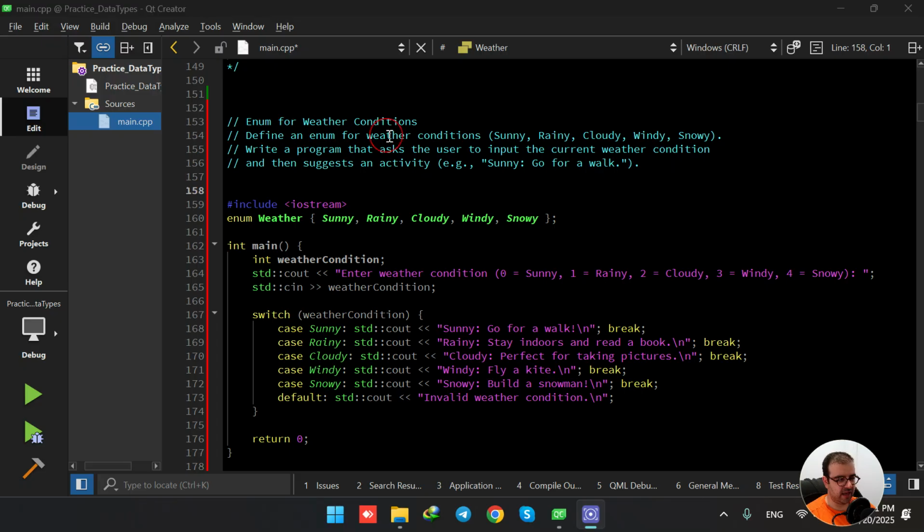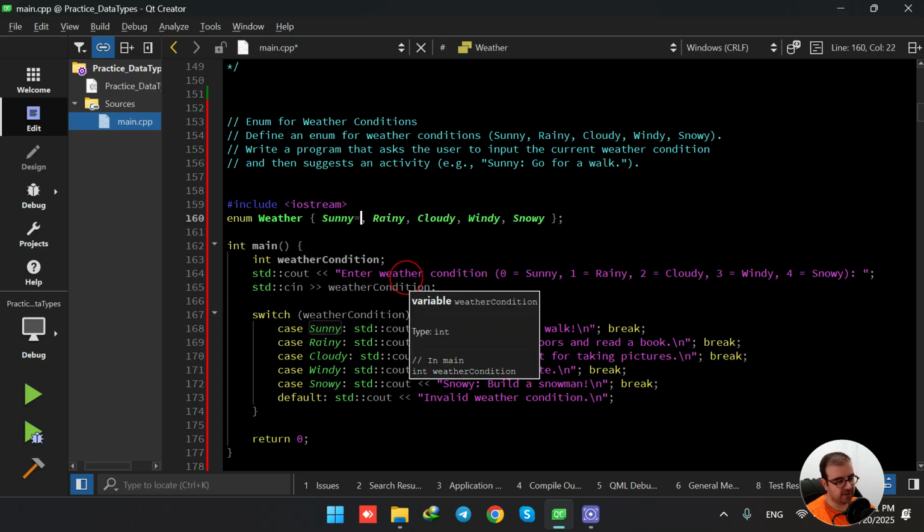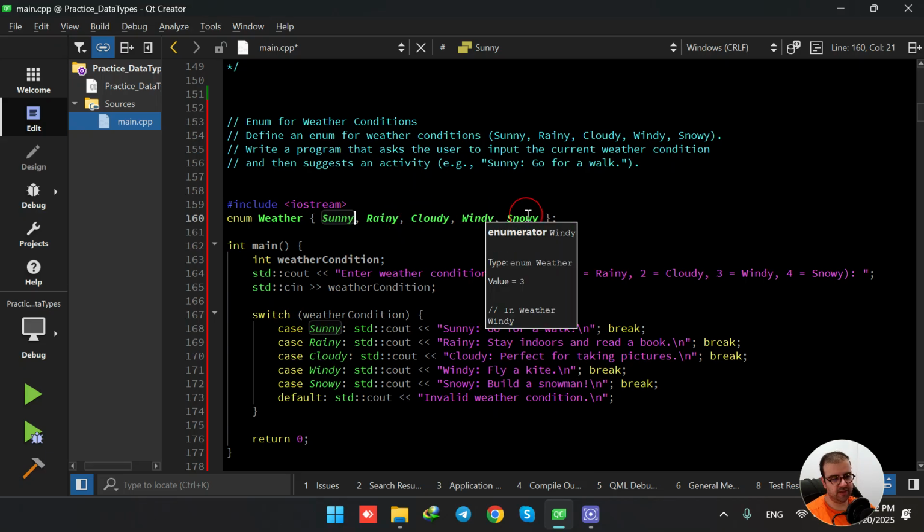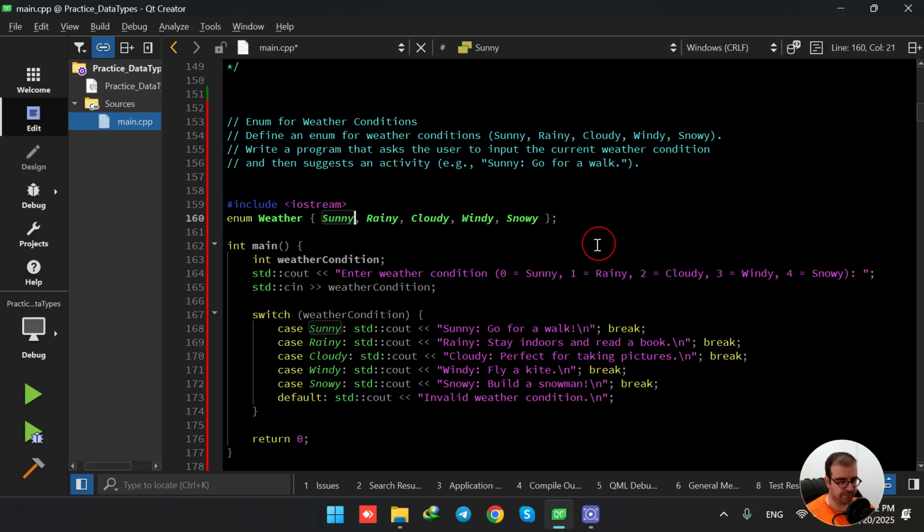So define an enum for weather conditions: sunny, rainy, cloudy, windy, and snowy. Here is my enum. Using the keyword enum, I'm declaring it. The name of the enum is weather, and it has these 5 elements: sunny, rainy, cloudy, windy, and snowy. We learned that if I don't type down sunny equals 0, it is going to by default consider sunny to be 0, rainy 1, cloudy 2, 3 for windy, and 4 for snowy.